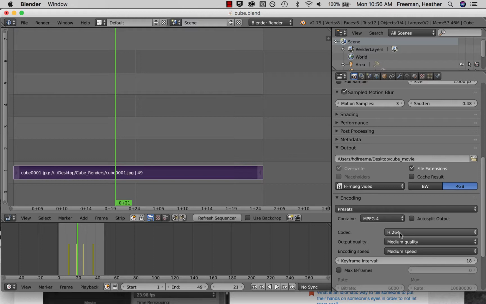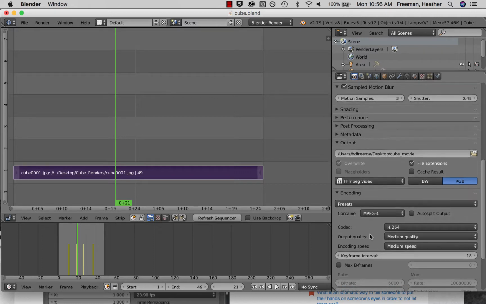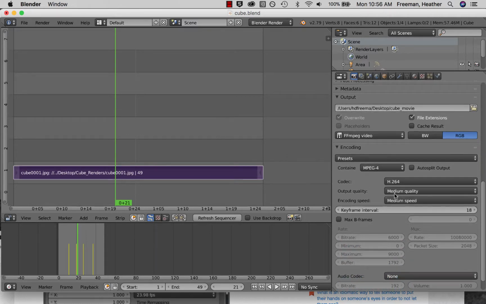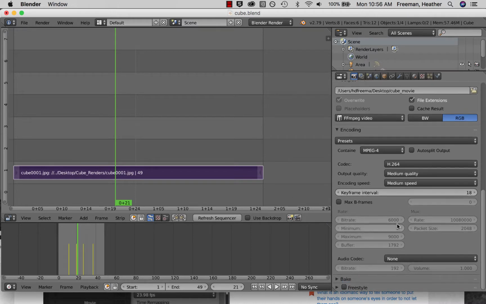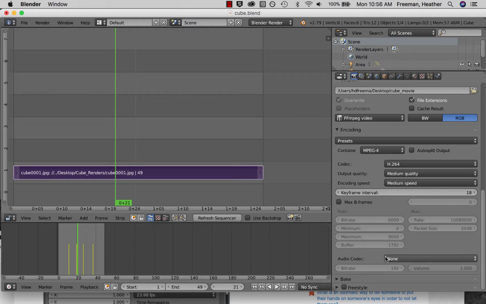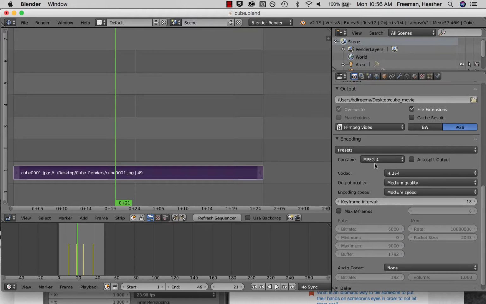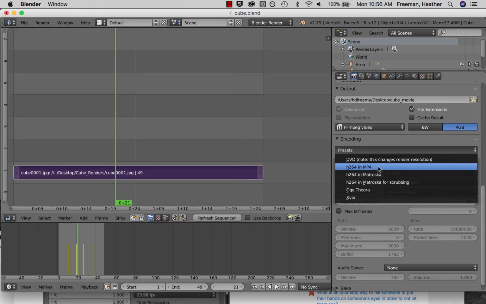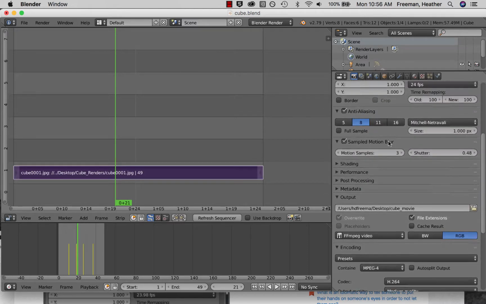The H.264 codec is a really good high-quality compression codec. It'll make an MPEG-4 file. We can adjust the quality and the speed. I think for our purposes we'll leave it alone. And if we have audio in here, we'd want to set it to probably AAC or MP3. We don't have any audio in this file, so we don't really need to worry about that. So once we have this set up, again using the H.264 in MP4.